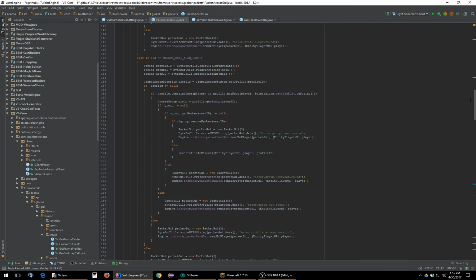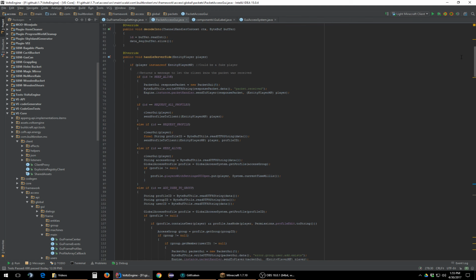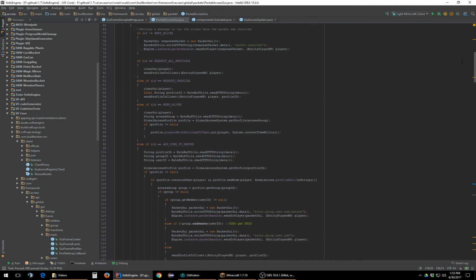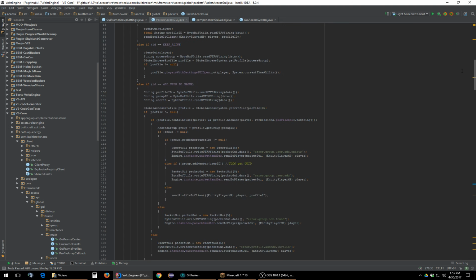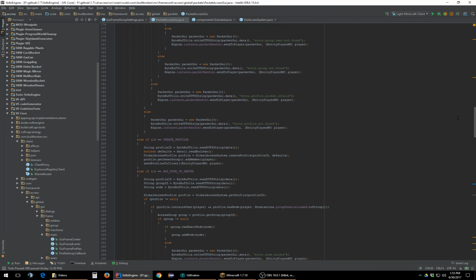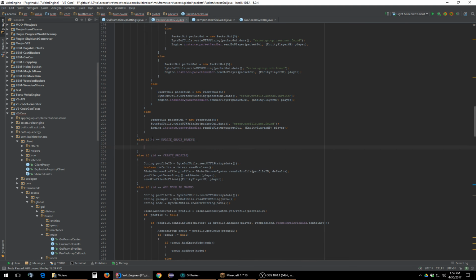And what else do we need left to do? So, okay, let's work our way through here. We've got keep alive packets handled. We've got request all, request profile, add user to group, remove user from group, create profile. We are missing update profile, or ID equals group update group parent. So that's one of the things we're missing right now.